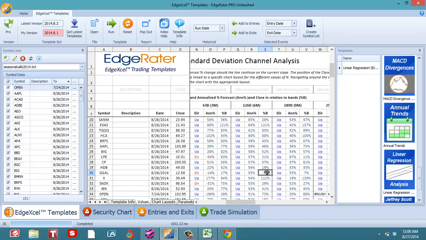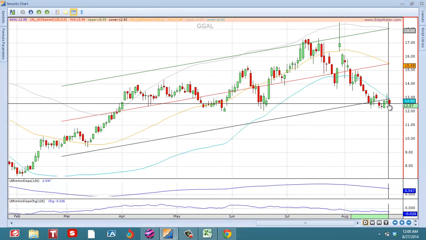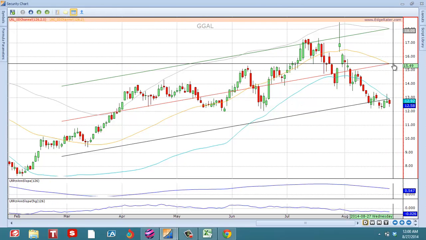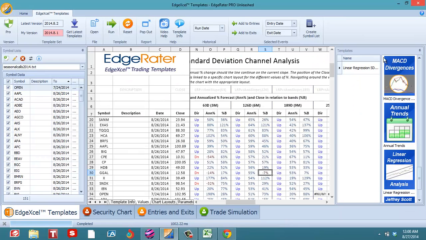Look at this one, GGGL, at the bottom of the range. If this goes from 12 to 15, we've made money on it. Let's go down.